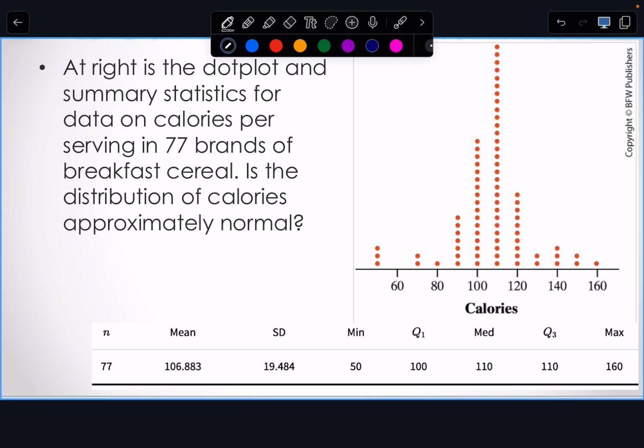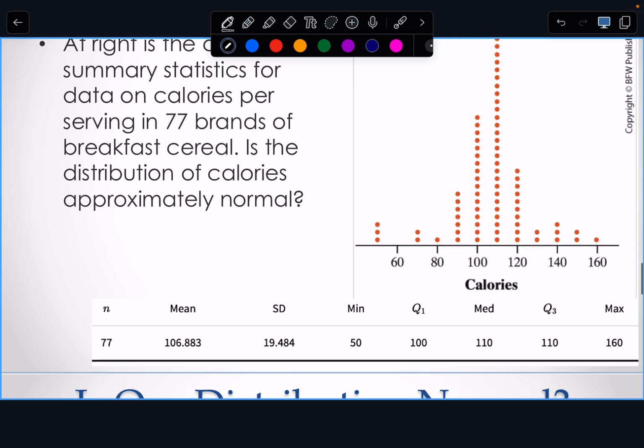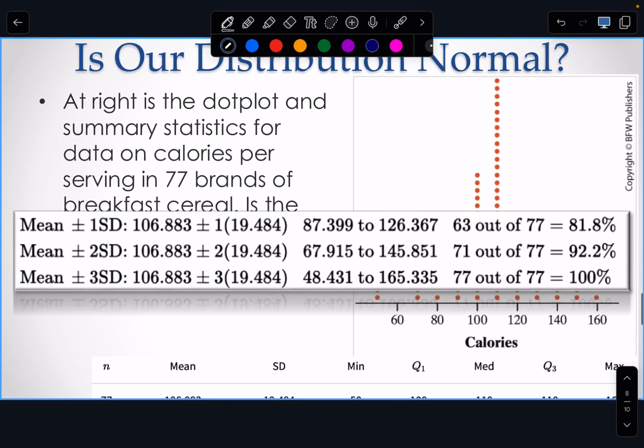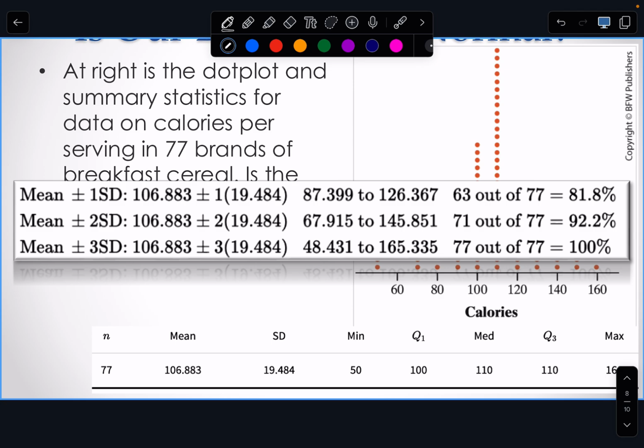So then the next thing, I have the summary statistics. When I check those, I can use the mean and standard deviation in particular, and I can create my 3 intervals. So I reach 1 standard deviation in each direction, 2 standard deviations in each direction, 3 standard deviations in each direction. What I notice is that in that first interval, I capture almost 82% of my values. At that point, that's nowhere close to my 68. That means we're not approximately normally distributed.